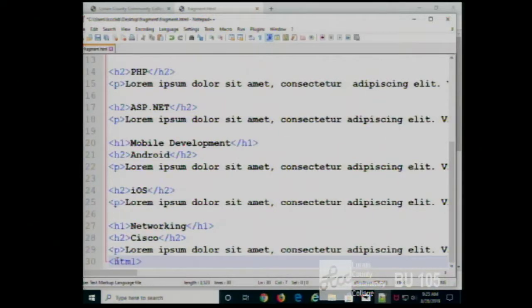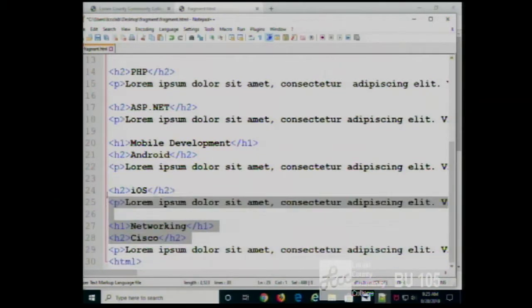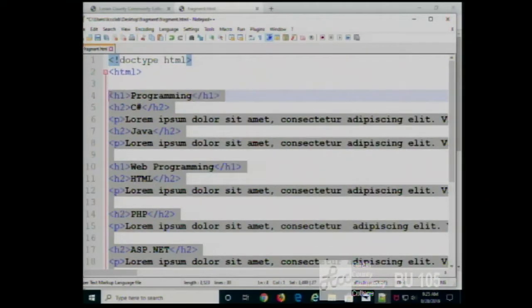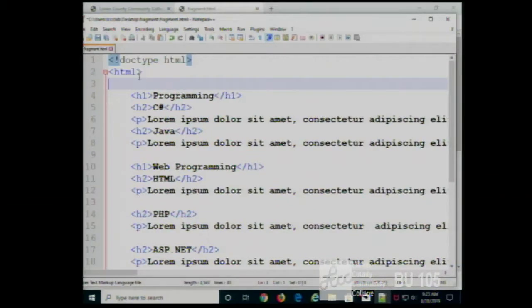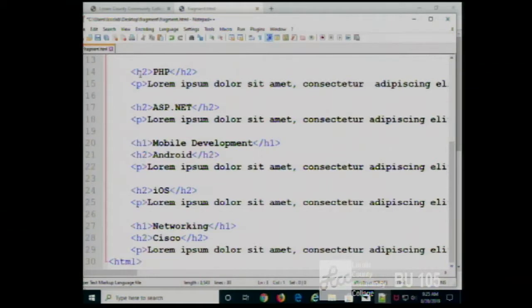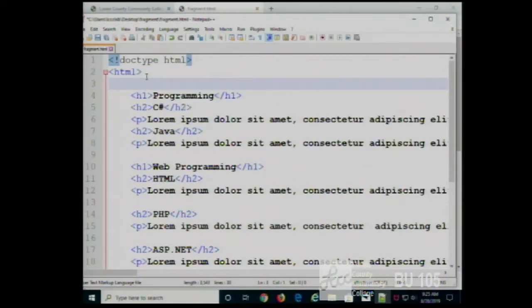Now, if you remember what I said before, it doesn't matter how the page is indented, but I'm going to indent this in a clear way to make it easier for me to read it. So I'm going to indent to show that these things are inside the HTML tag. So I indent, so at a glance, I can see all this stuff is part of the HTML tag. All right?